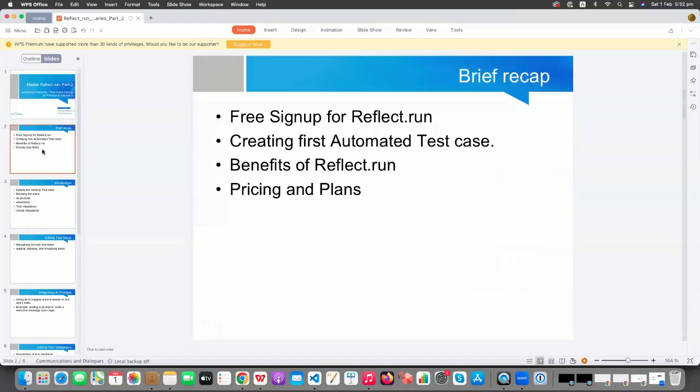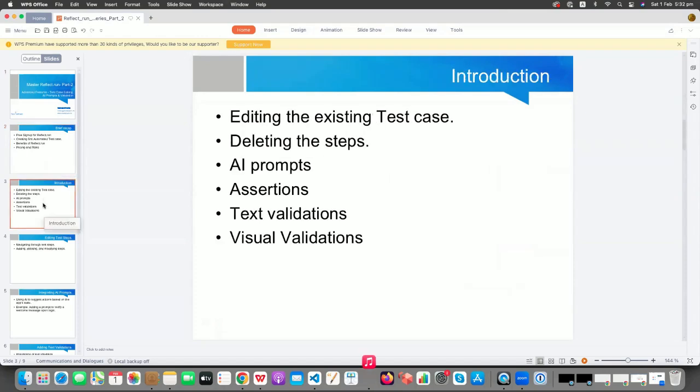In the previous video, we learned how to sign up for a Reflect free account, how to create our first automated test case, and the benefits of Reflect.run, the pricing and the plans. And in today's video, we will learn how to edit test cases, enhance them with AI prompts, use assertions, and use text and visual validations effectively. So let's get started.